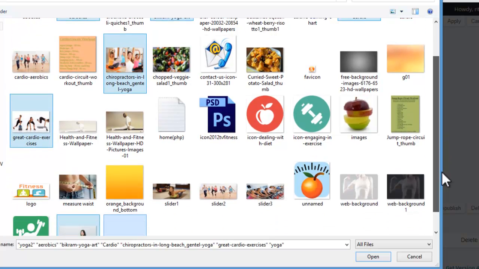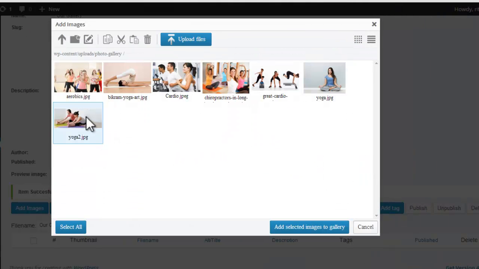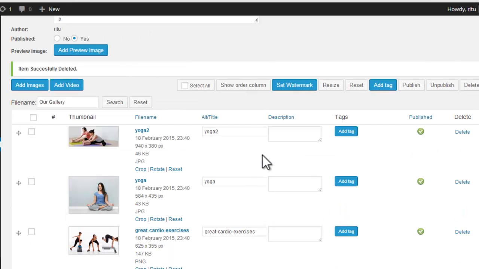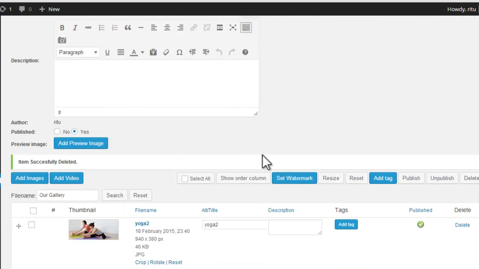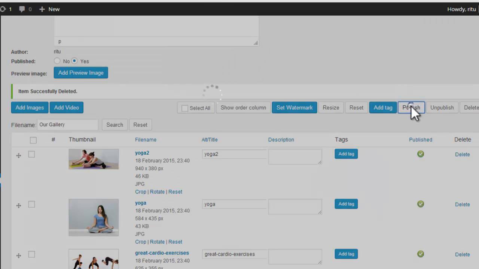Okay, so I want to upload these 7 images on my gallery page. So let me click on open. So first I have to select all the images, then add selected images to gallery. Now you can go for further more options, add set watermark, resize, reset, add tag, but straight away I'm hitting publish.